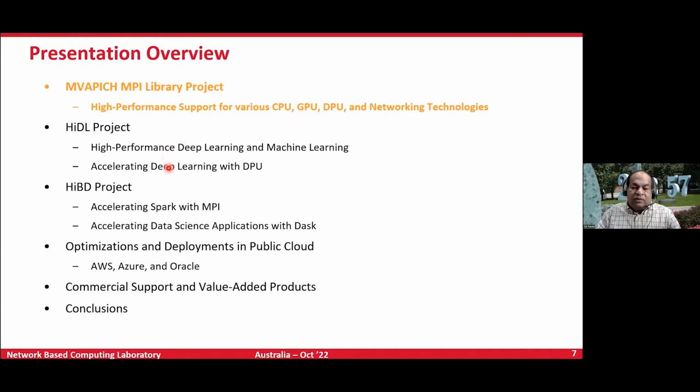Then I'll go into the HiDL project, a high performance deep learning and machine learning project. This is based on MPI. We have linked it with TensorFlow and PyTorch. And then I'll also be talking about the new work on accelerating deep learning with DPU technologies.